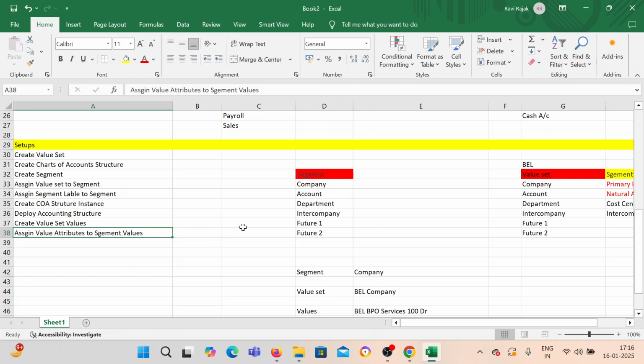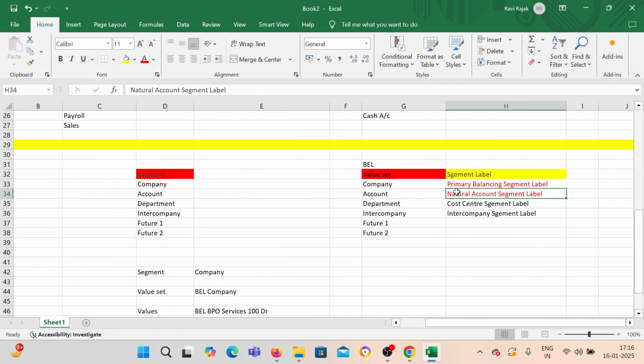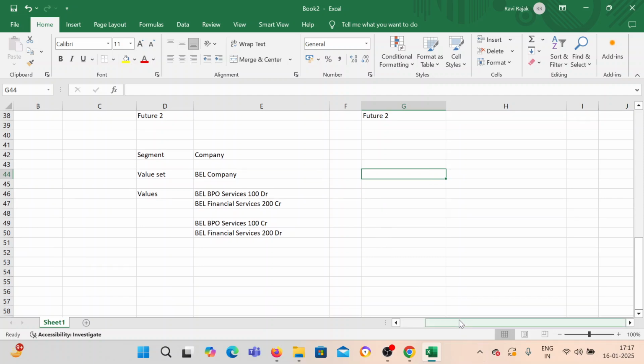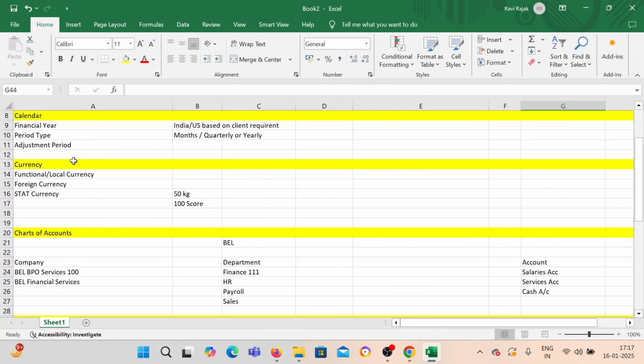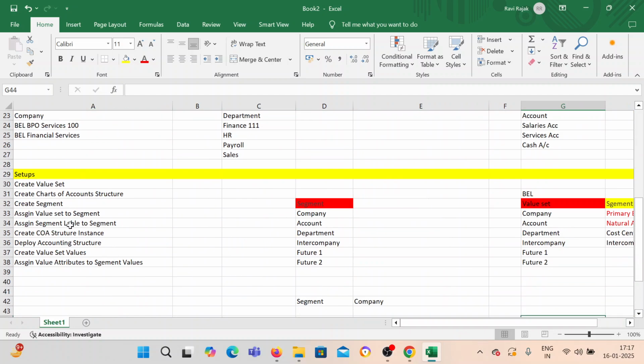And assign value attributes to segment values. What are the value attributes? Let me show you. As we had assigned the natural account segment label to account, the value attribute we are going to assign is whether the account belongs to owner's equity, what type of expense it is, whether it belongs to liability, or whether it belongs to expense. That is what we call the value attributes. So once we are done with the chart of account structure and all, we had covered calendar, currency, chart of accounts, all the setups.